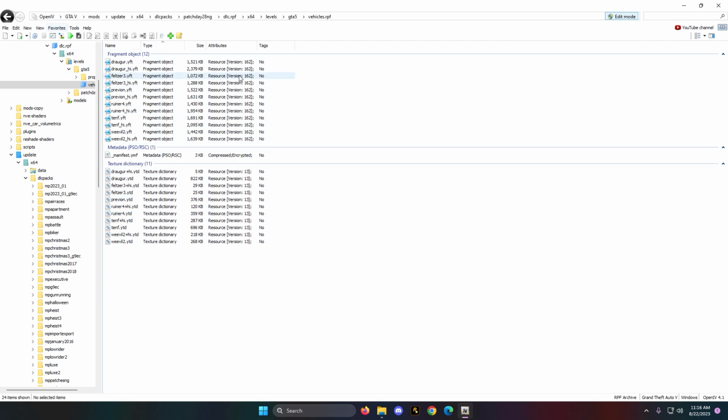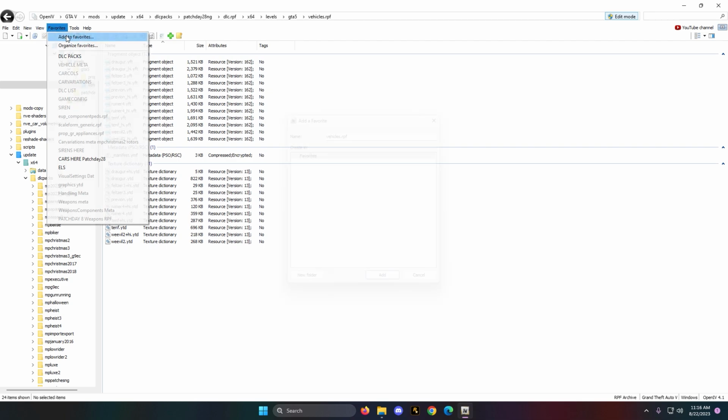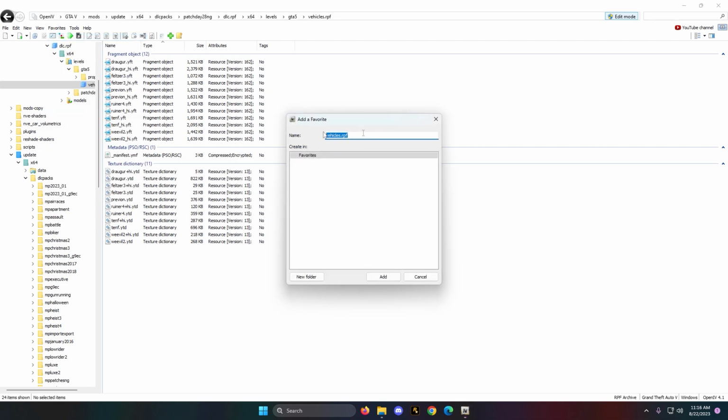Let's make this a favorite, because what if you want to take out the cars later? What if you want to replace the cars at another time? Let's go ahead and go to favorites, go to add to favorites right here. And you can call it anything you want, but I would not call it vehicles.rpf. You could say something like this, car install here. Something really simple that's very eye-catching. That way you know exactly where your vehicles are. And then just click on add.